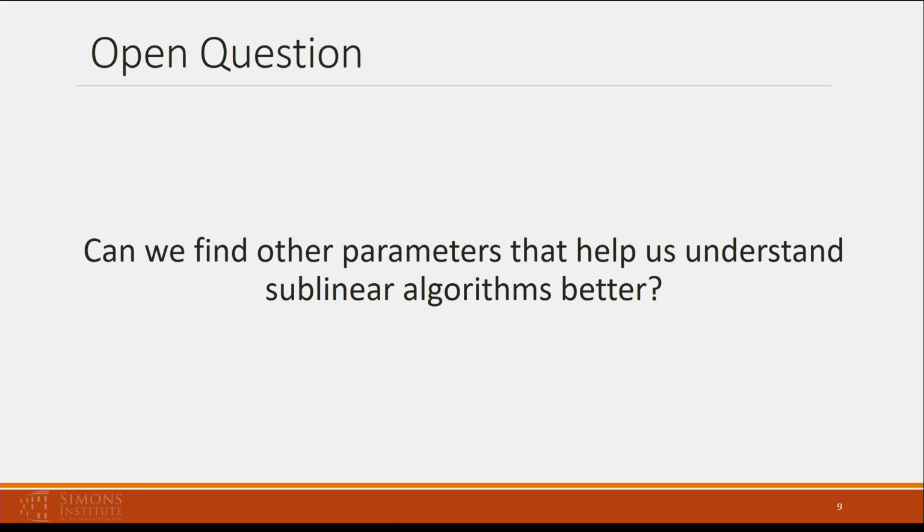So I would like to conclude my talk here with an open question. Can we find other parameters that help us understand sublinear algorithms better? Thank you.